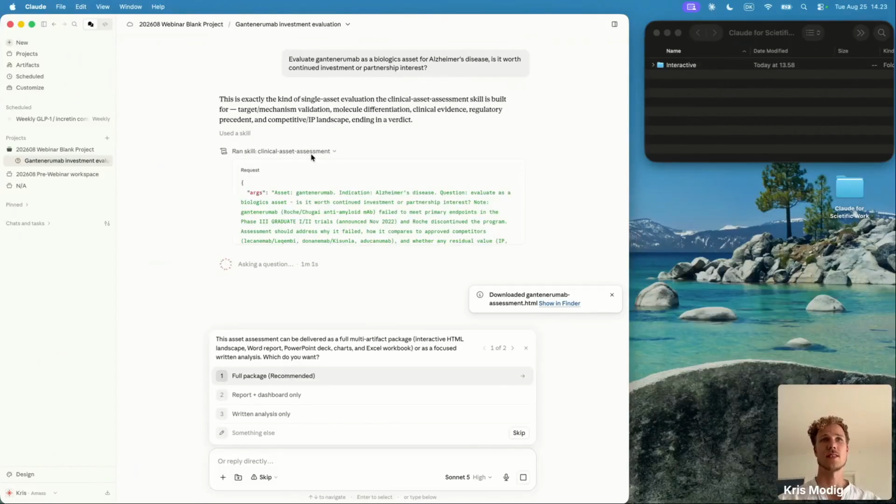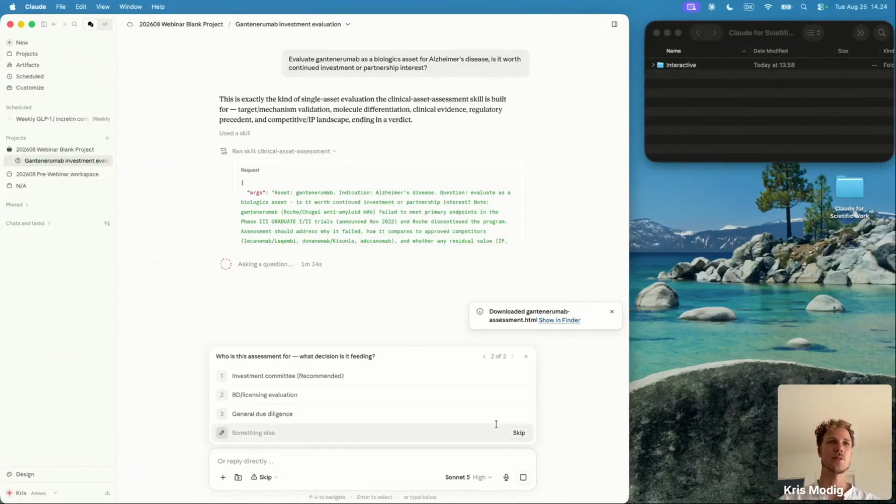And this is important because this also allows us to get a complete package from the get-go with minimal effort, include the right parts, have some evaluations as well for Claude itself to quality control its work, and provide the format that we want in the end. So of course we could specify this in a prompt, but if it's in a skill, this will make our lives a whole lot easier. So we could choose to do a full package, report and dashboard only, written analysis only. Maybe we'll just do a report and dashboard for this part.